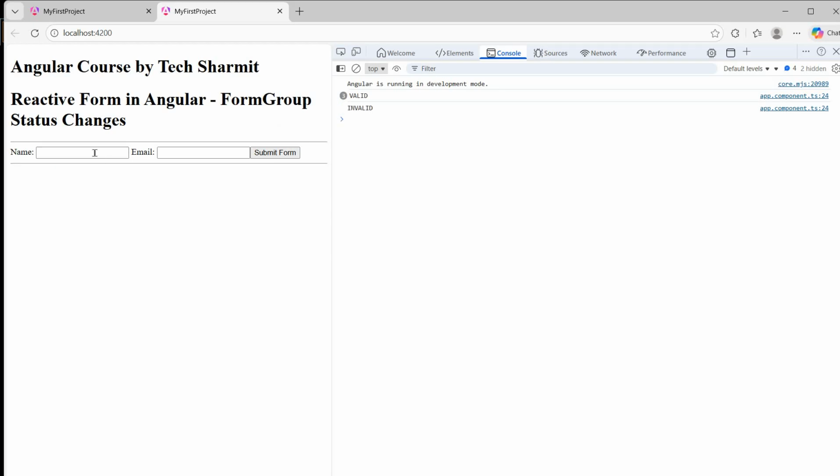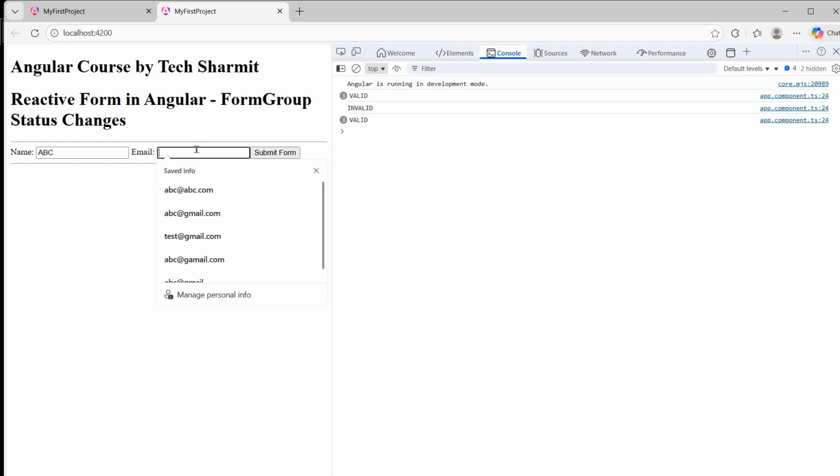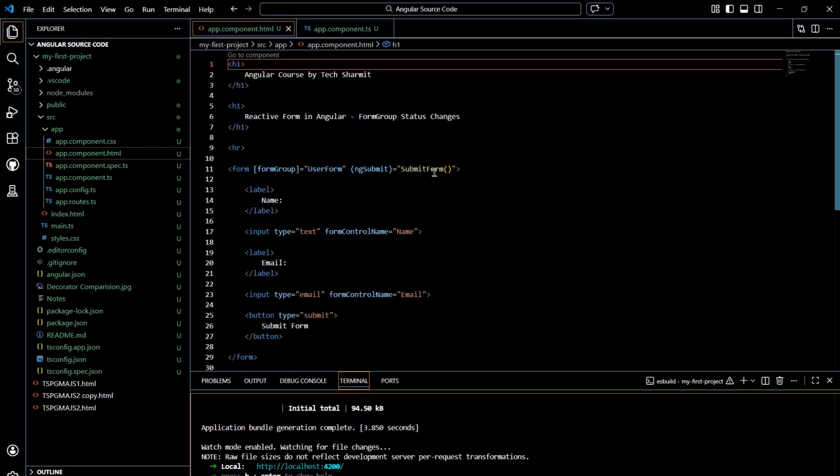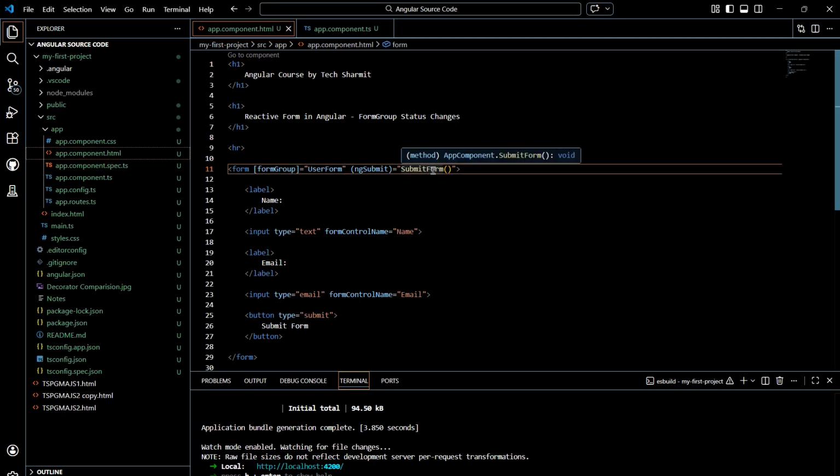Why invalid? Because this time I'm not providing the value to it, and it is checking for the required validator, and that is why the status is changed to invalid. Same goes with email. Here if I touch and type, let's say ABC, it is showing invalid. Why? Because it is not a valid email. Okay, now it is perfect. If I click on submit, it will show form is submitted. So this is how you will process the status changes in Angular with FormGroup.